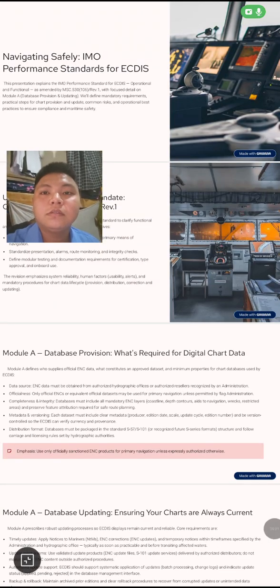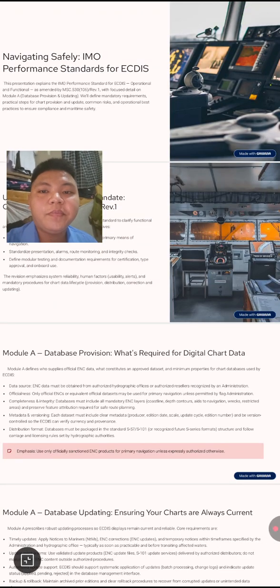Everyone, today I will talk about navigating safely: the IMO performance standards for ECDIS.